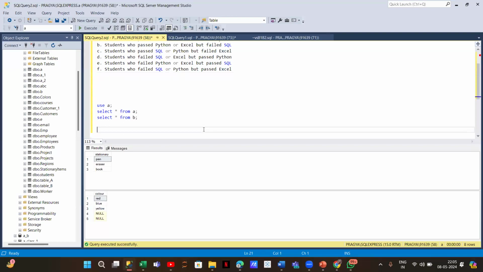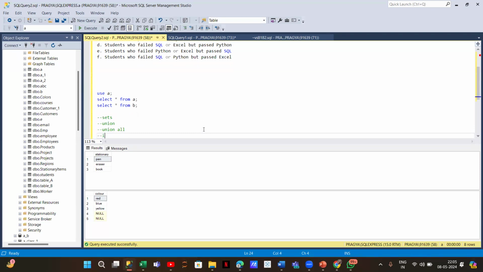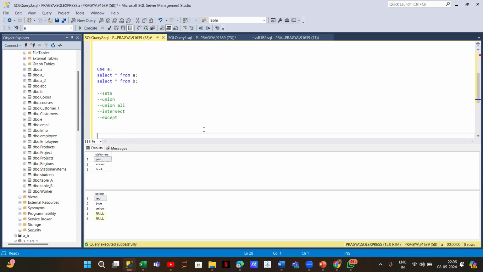So today we will learn about sets. Let us see what sets we are going to learn today. First is union, then we will learn about union all, then intersect, and then we will learn about except. Okay. So let us see what is the difference between joins and sets.